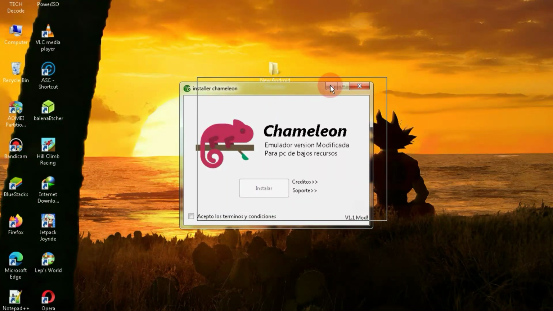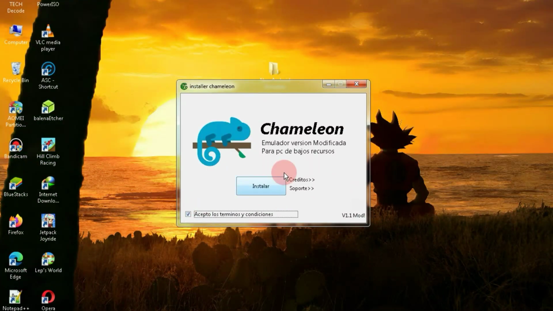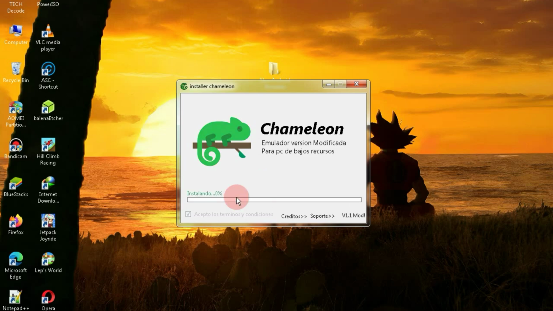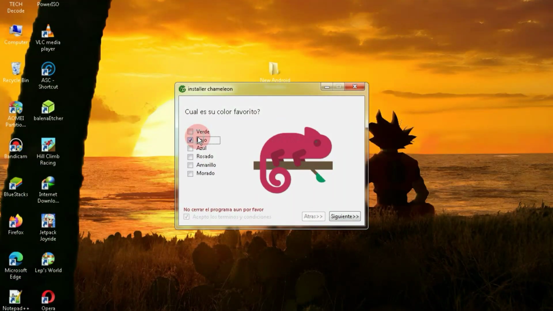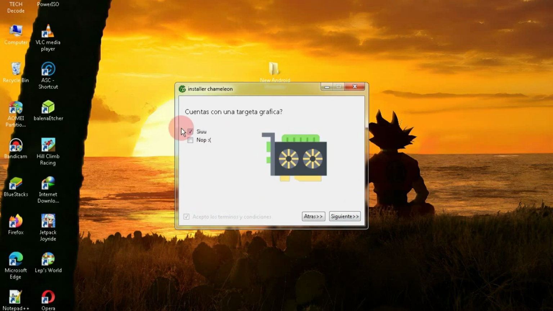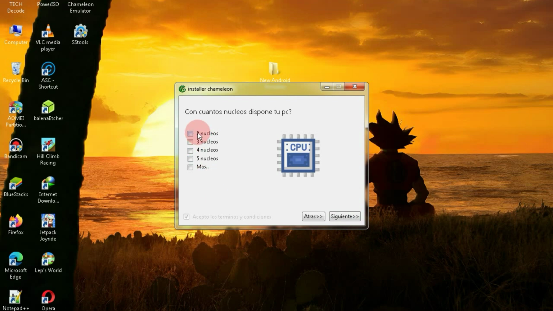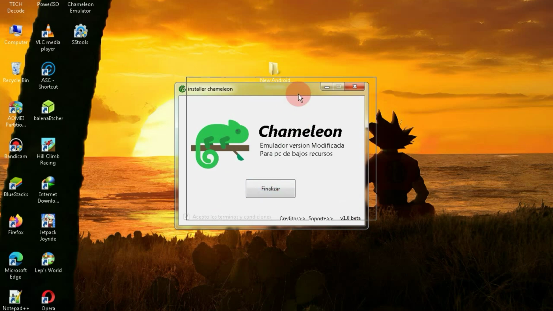After extraction, you'll see an interface like this. You need to accept the emulator's terms and conditions and click on Install. After the installation is complete, the emulator will ask you to choose a skin. You can select any skin and click on Next. If your PC has a graphics card, you need to choose this option, and if not, then select this one. In the next step, you need to assign cores to the emulator. You can assign the maximum if you want, but I recommend assigning just 2 cores or selecting auto. Now, you need to choose the amount of RAM for the emulator. In the next step, click on the Finalize button.